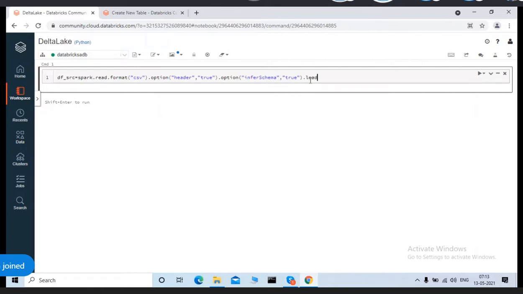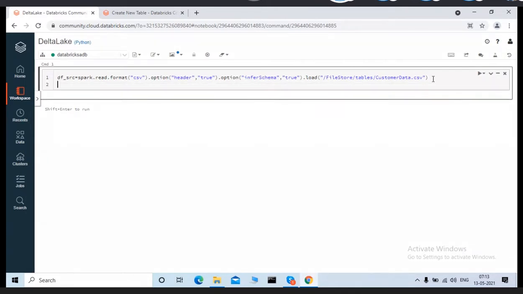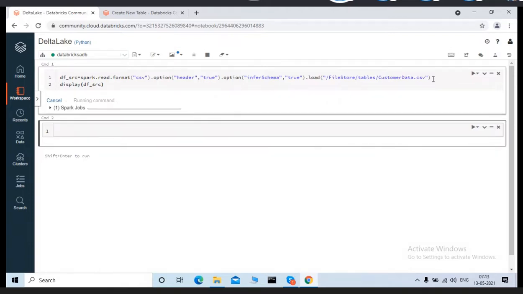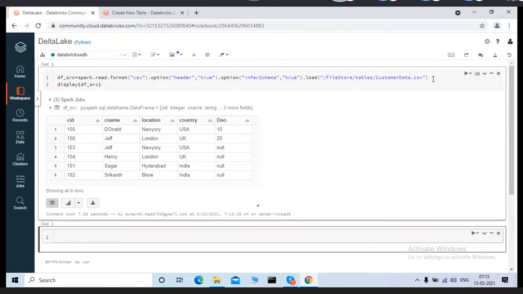dot load. So this is my data frame creation. Let me see the display of df_src. So this is my data. Alright, this is my data.